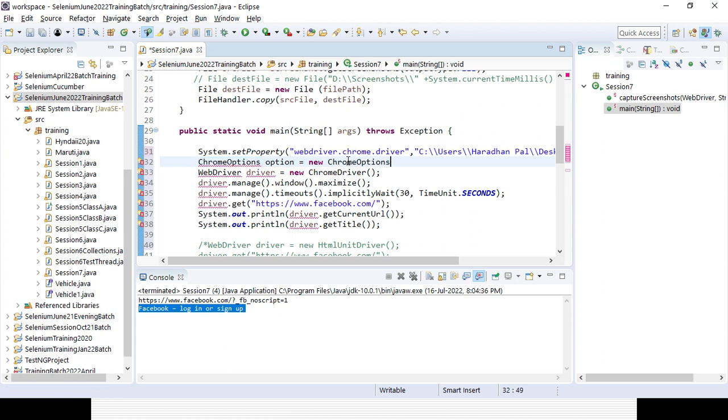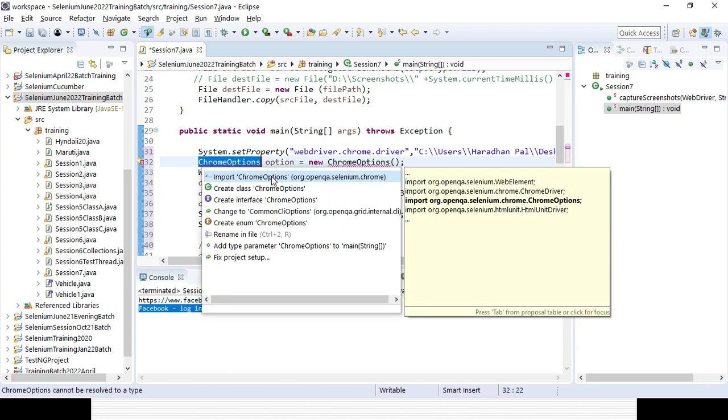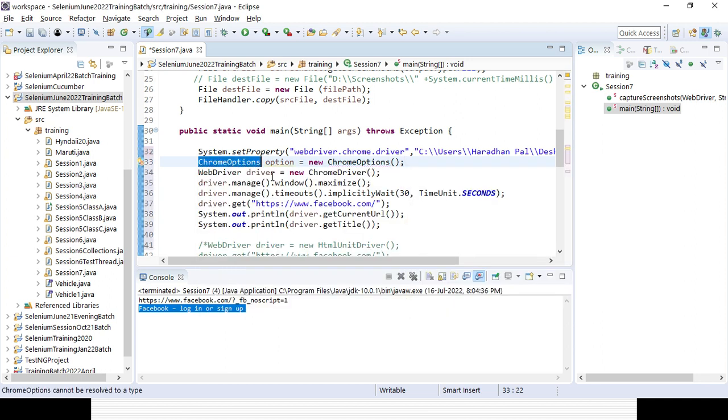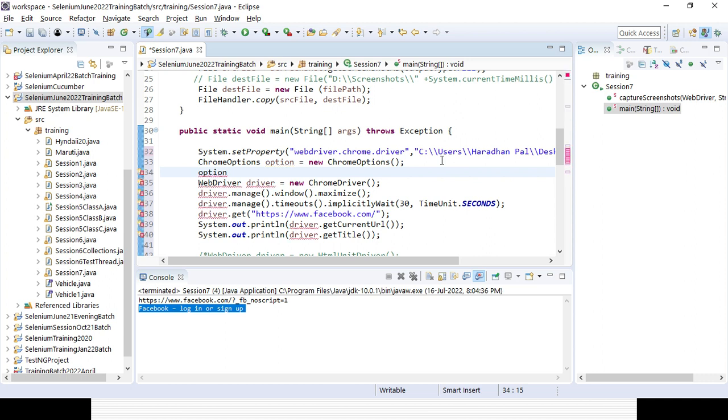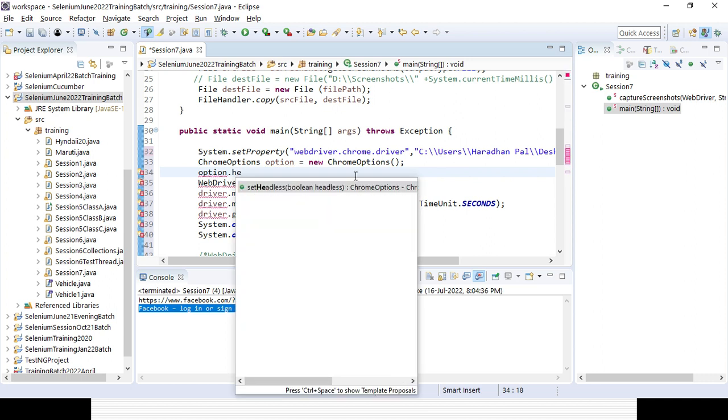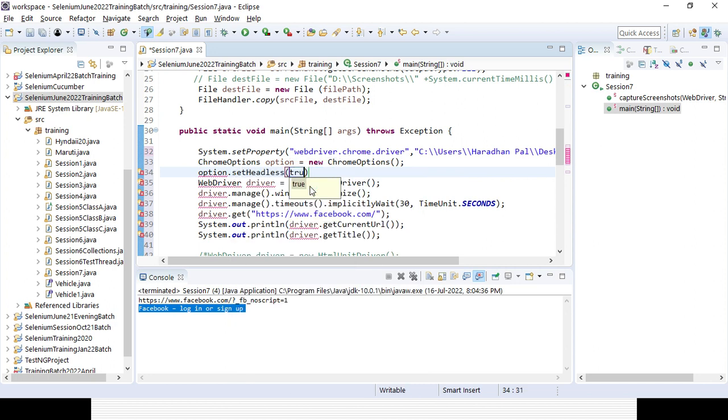That is the first line you need to add. You can import it from the org.openqa.selenium.chrome package. Then you need to make it headless, right? So how can you do it? Dot setHeadless, you can see there's a method available. You need to make it true. So automatically the browser will be a headless Chrome browser.